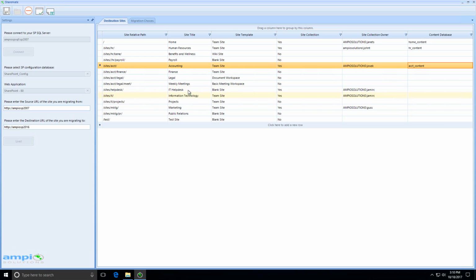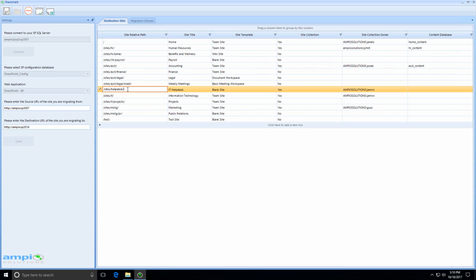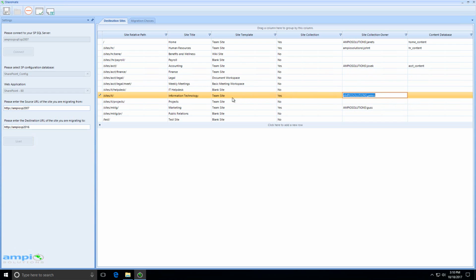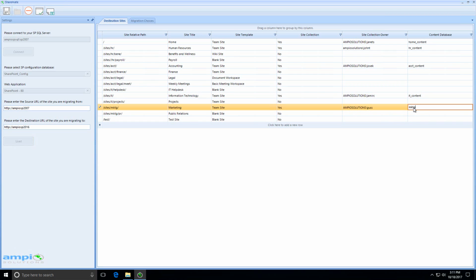Now I have an IT help desk site collection and an IT site collection. I actually want to move this IT help desk site collection and make it a subsite under IT. So I would add IT help desk, and then this would be a no. Sites IT help, that looks good. IT is a site collection. I want to keep it that way, and I want the content database IT projects, same. Marketing, site collection, marketing database.